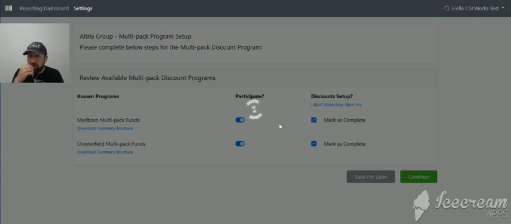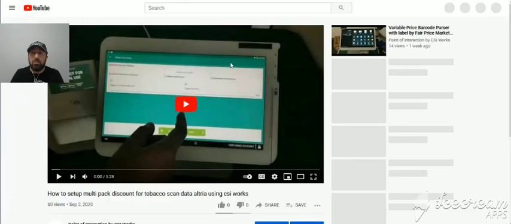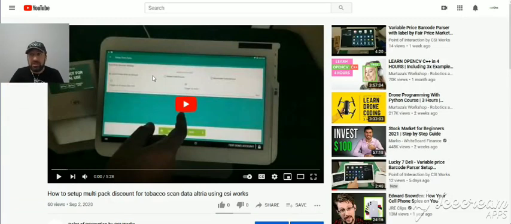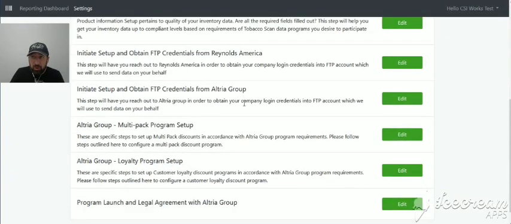And then you can mark these steps completed or not completed depending on whether or not you know what to do. So to set up the discounts, that action needs to take place on the devices, not on the web. And if you don't know how to set up the discounts, you can click on this link here, and we'll show you a video where we're setting up the discounts on a device, and you can just follow our steps. And that's for multi-packs.